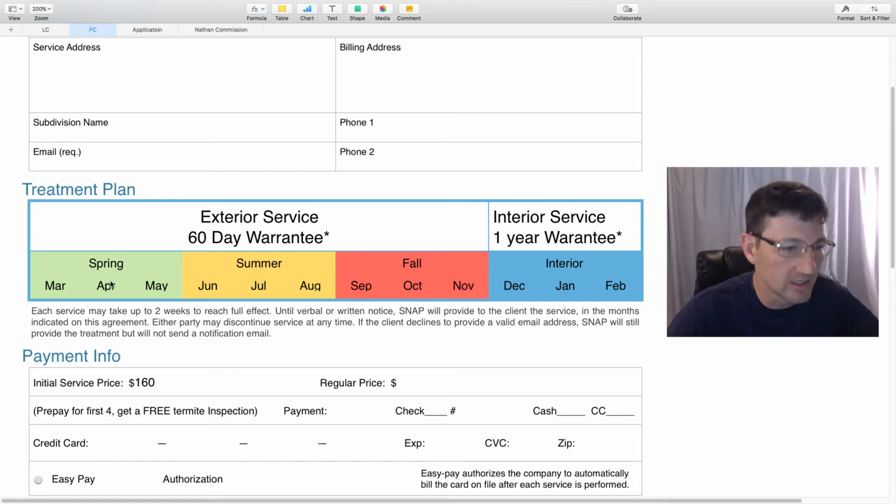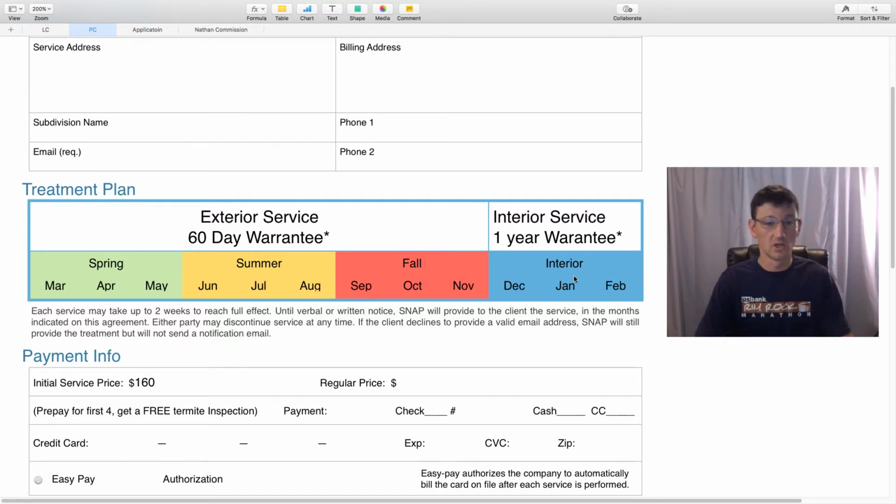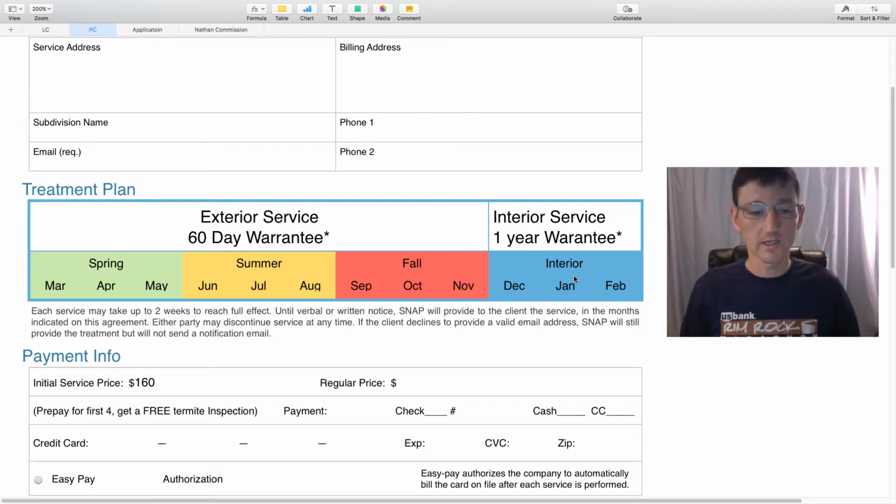If you sign up in the springtime, for example, then we would do the initial service inside and outside. Then we come out in the summer, we just do the exterior. Fall, just do the exterior. We come out in the winter, we do the interior. Come back in the springtime, just do the exterior. Exterior, exterior, and then the interior. So you can see this program works really, really well. That's the way it works. It's a great program if you want to be bug-free.